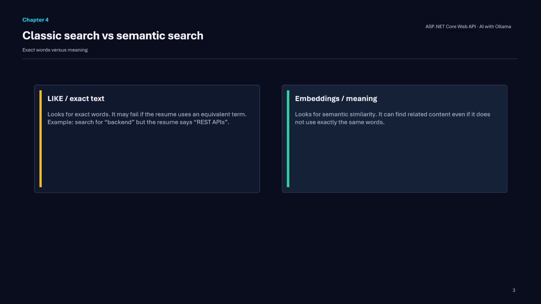This slide compares traditional search with semantic search. A SQL-like or exact text search works well when the same words appear in the document, but it can fail when the CV uses related vocabulary. Embeddings help us search by meaning. This is why a question about backend experience may still retrieve sections about REST APIs, .NET services, or architecture work.